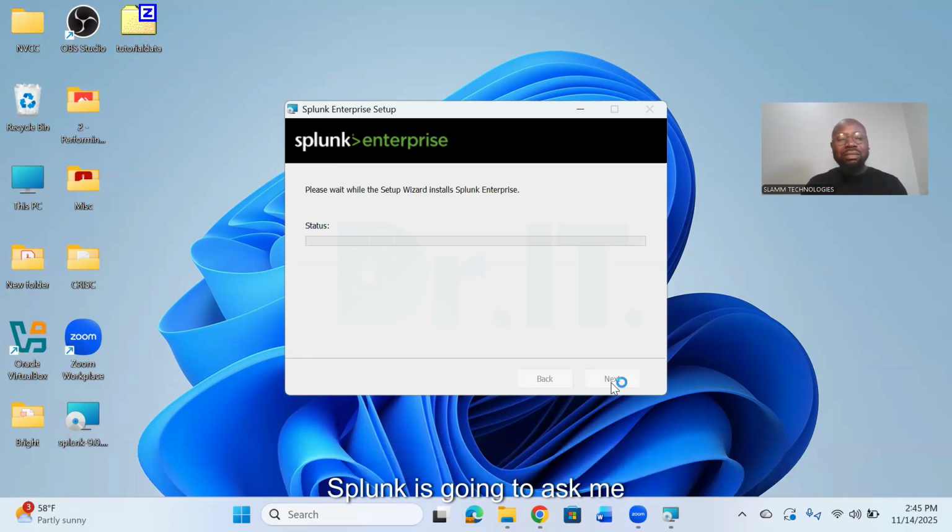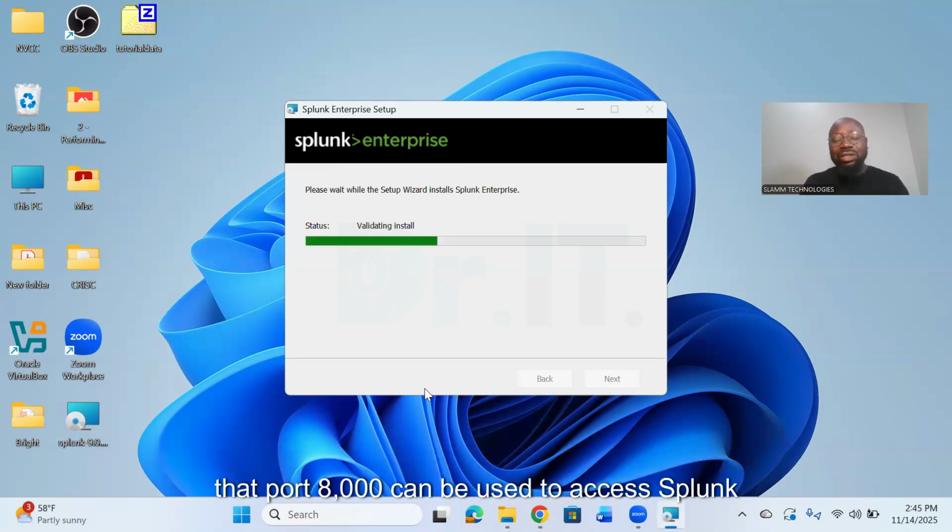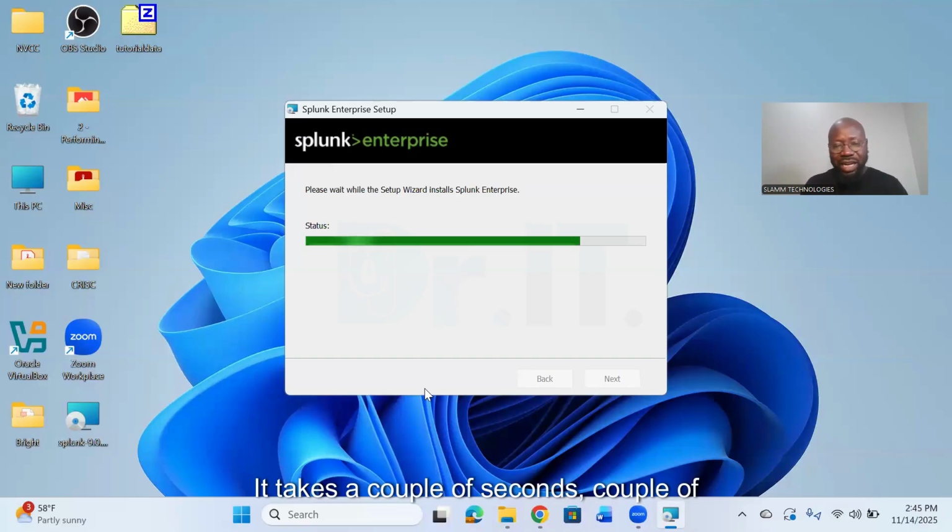Splunk is going to ask me if I want to allow this app. It means that it is opening port 8000, so that port 8000 can be used to access Splunk instances. It takes a couple of seconds to a couple of minutes to do the installation on your personal PC.